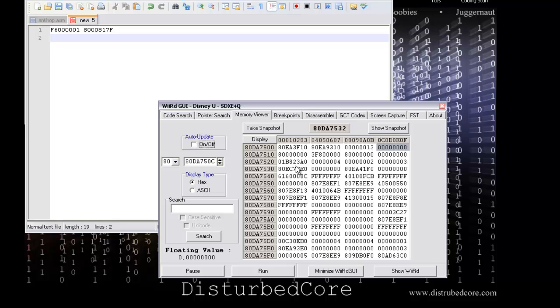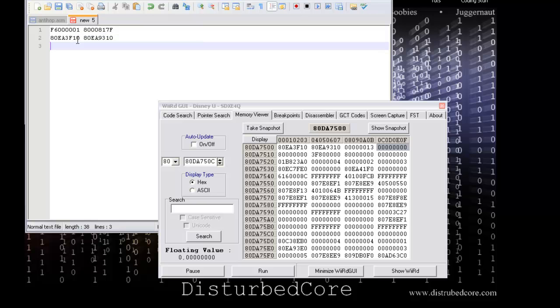These 3 values here seem to not change at all, so we're going to set those as the search conditions. So 80EA3F10, 80EA9310. Then we're going to set our little 14 code type to write to it, and we're going to write C at the end because it's pointer offset plus X amount of bytes. We have 3 addresses, 4 bytes each address. The first is assumed. That's why it's not 10.